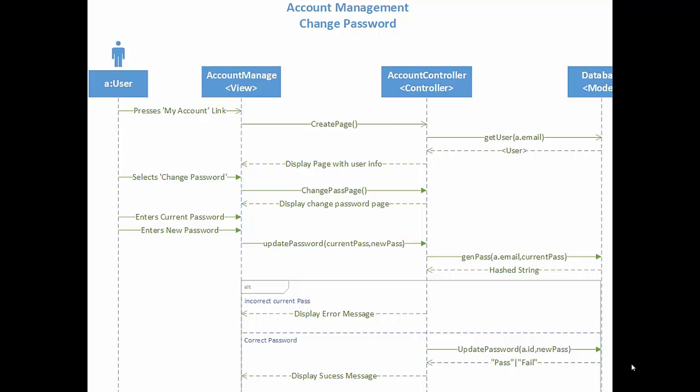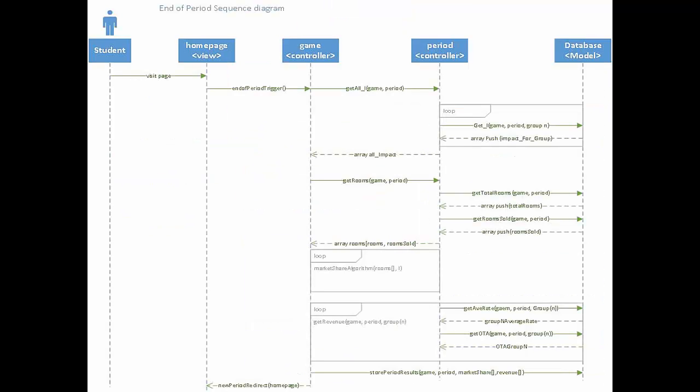The account controller calls the database model GenPass, which creates a 256-bit hash for the password to ensure that the information is secure in the database. Now here we have two alternatives. One alternative, the incorrect current password message is displayed, and the other alternative, the correct password makes a success message.